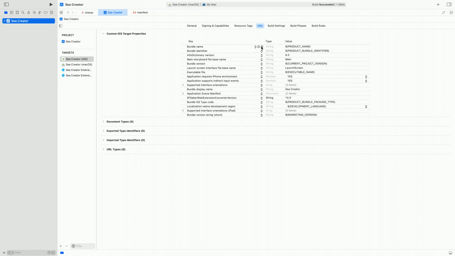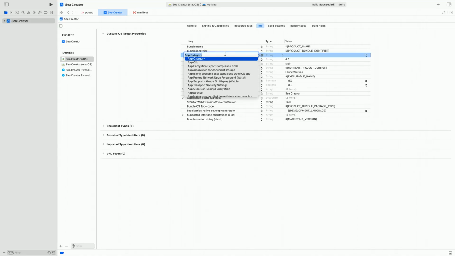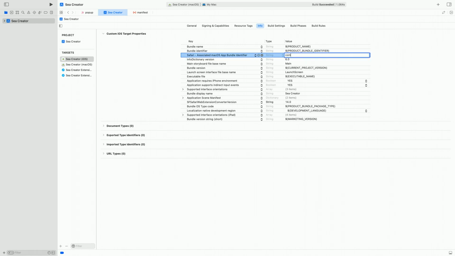Let's see how this works in Xcode. In Xcode, the first thing we'll need to do is update the settings for each target to include the bundle identifiers of the extensions and apps we want to sync. I'll start by adding the bundle identifier for the corresponding macOS app in the info plist for the iOS app.